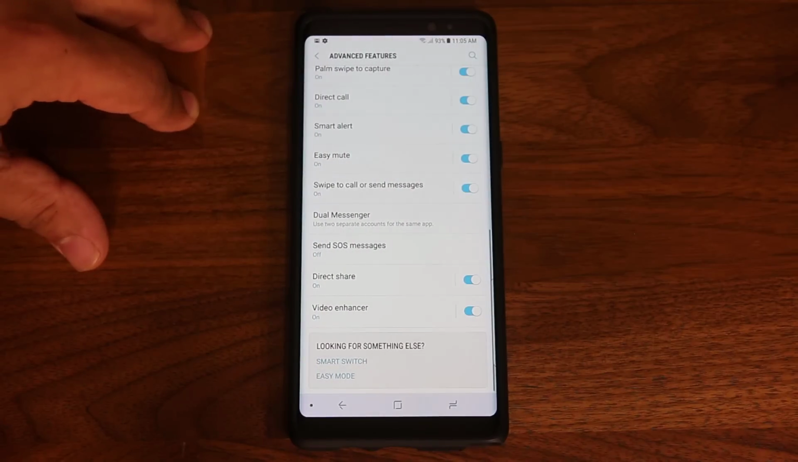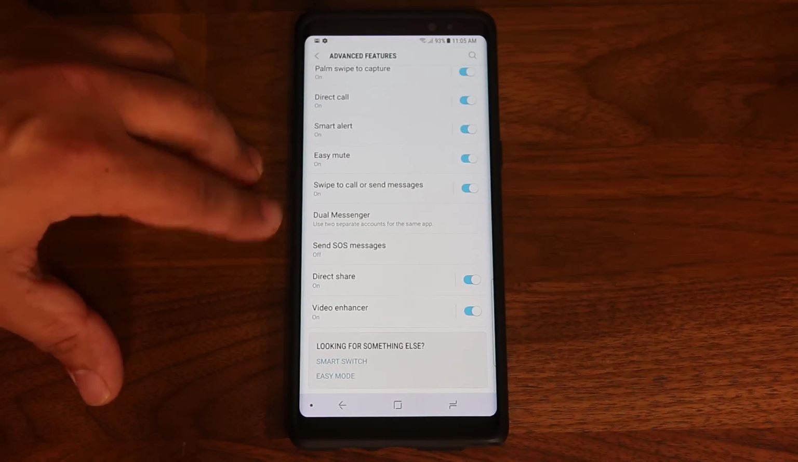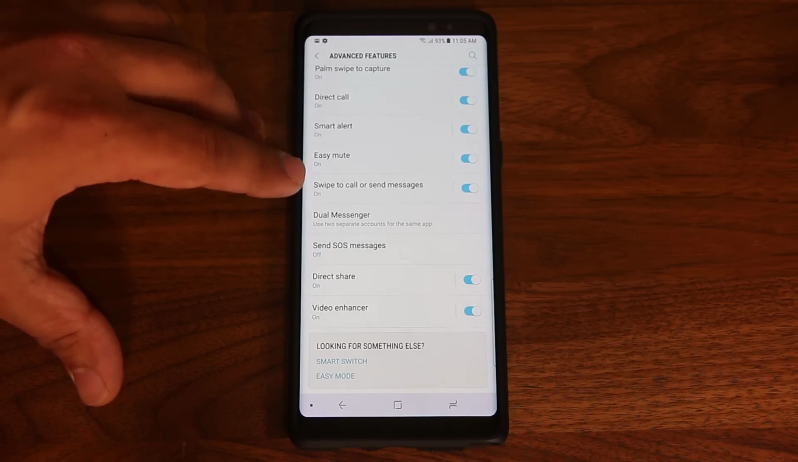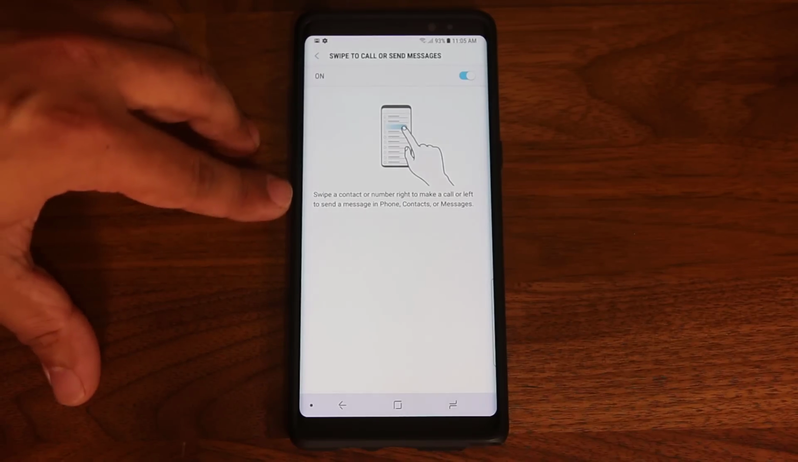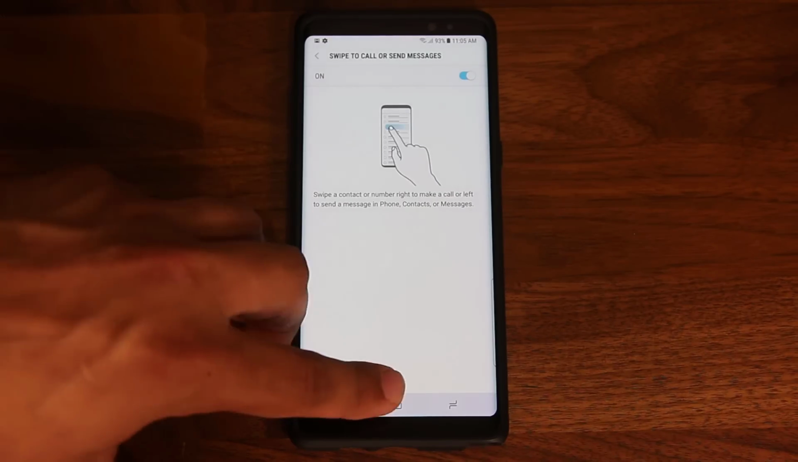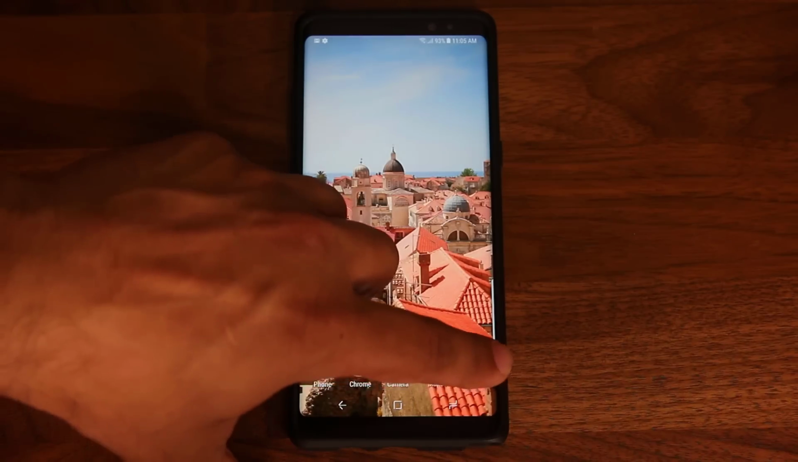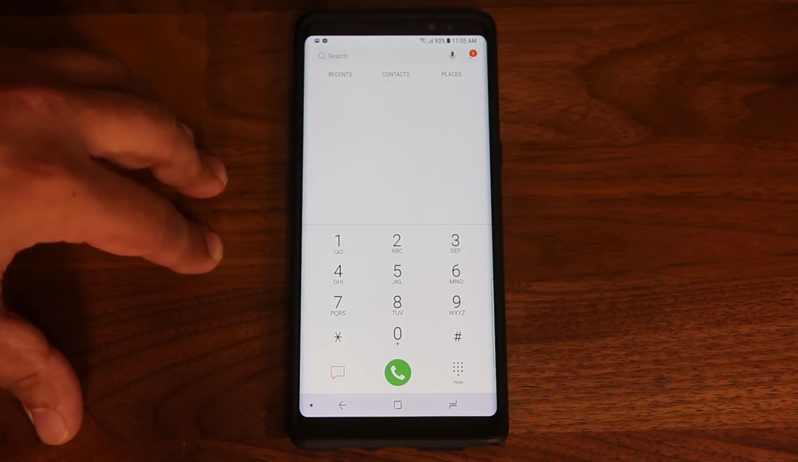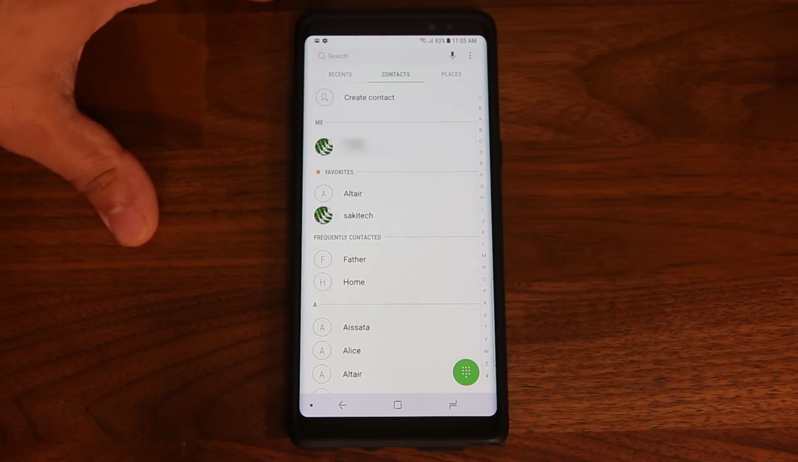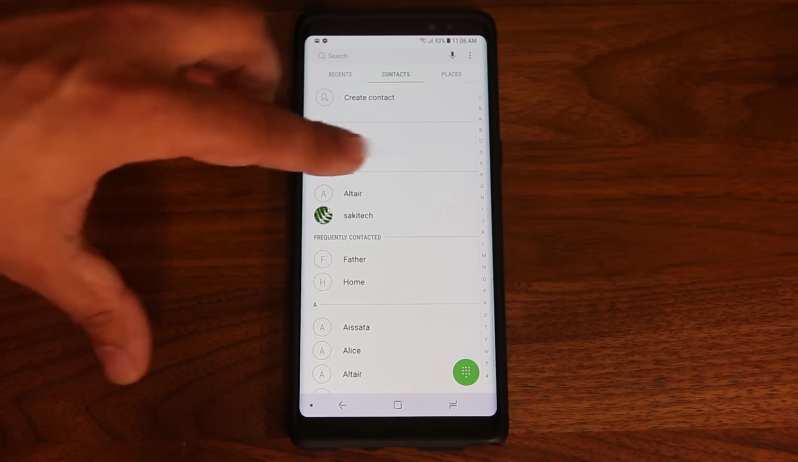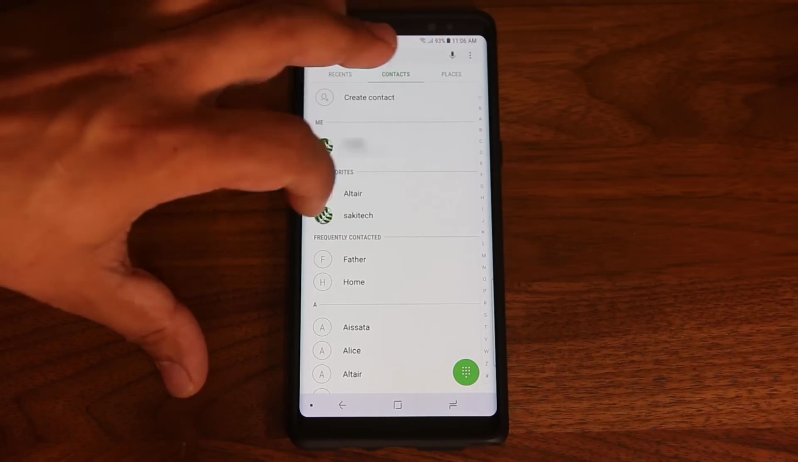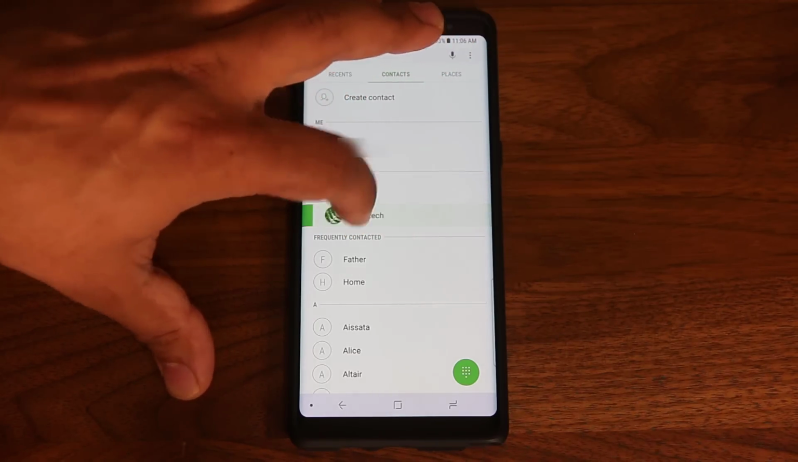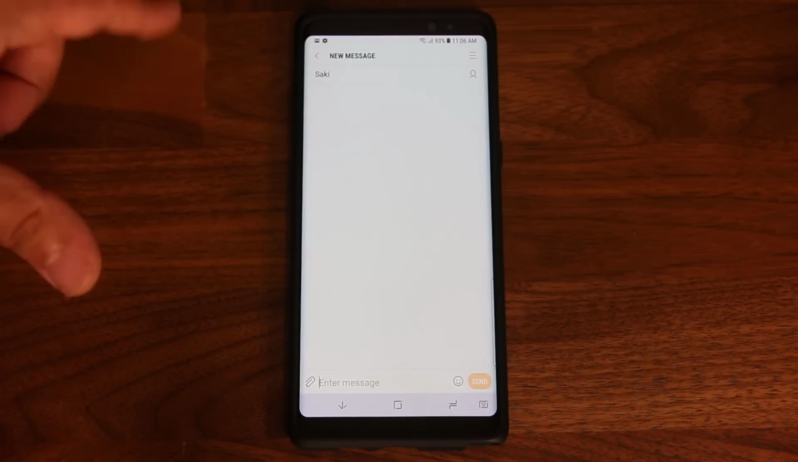Okay, and the next thing I want to talk about really quick is called swipe to call or send messages. So basically this is a very nice feature. If you tap on it, it says swipe a contact or number right to make a call and left to send a message. So if I go into my phone here or even into my messages, I'll show you what I mean by that. If I go over to a contact, here's my number and I have two options. I can swipe to the left to send a message, or I can swipe to the right to make a call. And if I do the swipe, it'll just go right into the message application.